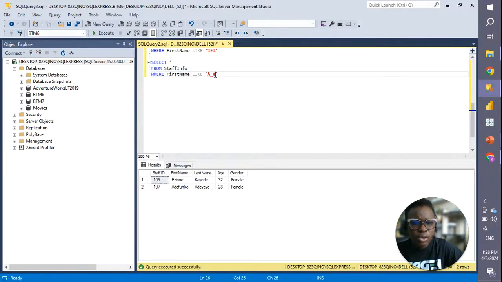Okay. What if I put the underscore after the E? So let's say E and dash. What I'm telling this to do is give me names that have E before the last letter. Let me execute this. Can you see it has given us Stephen because it has E before the last letter, and Bethel because it has E before the last letter. So that's how to use the underscore.